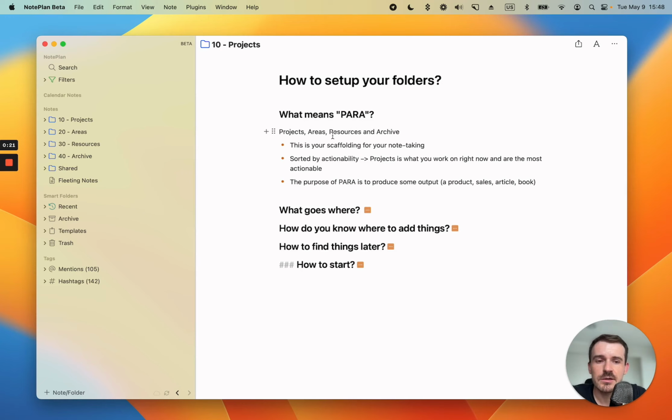And I've already created those folders here in the sidebar, and I've prefixed a number because the folders are sorted by title in NotePlan. So projects always stays at the top and then followed by areas and so on. So this is, first of all, a basic scaffolding for your note taking, so you don't need to create new folders all the time. And it's sorted by actionability.